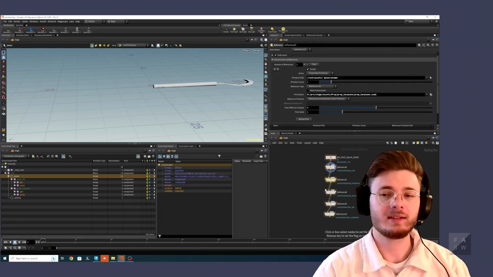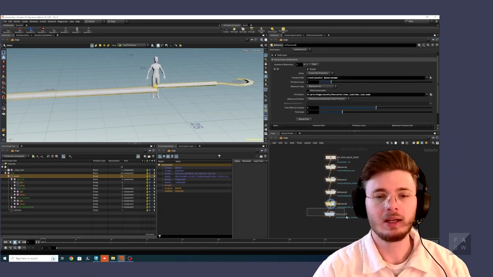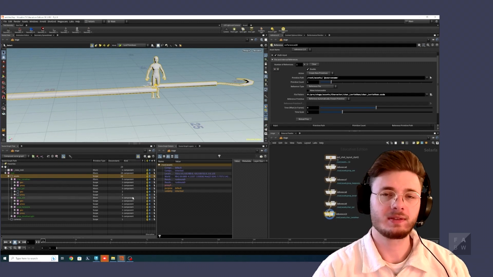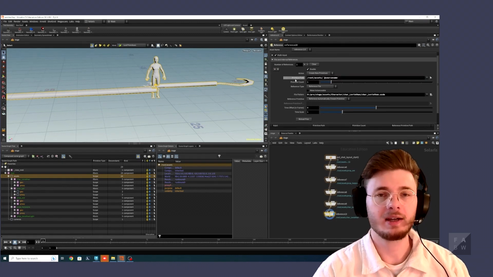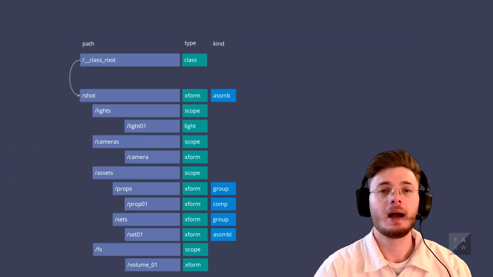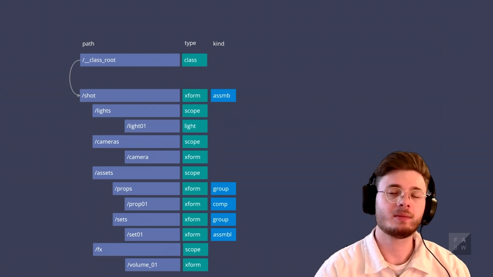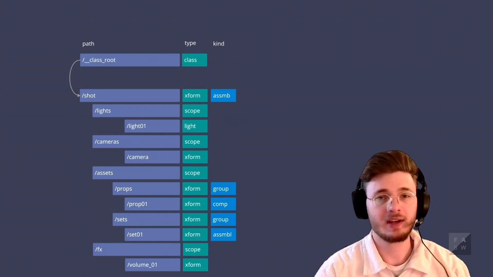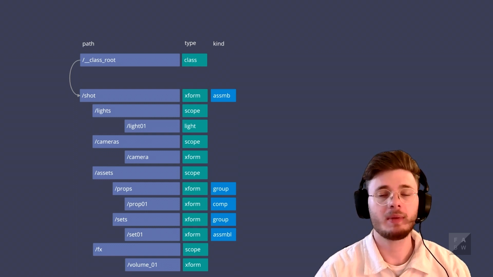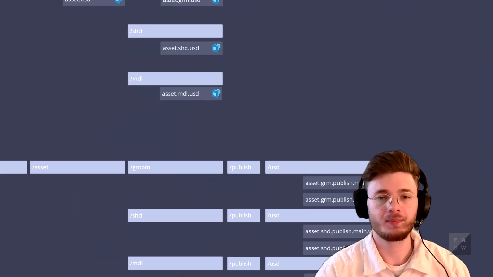And when importing assets in, let's say, a layout scene, you would usually use a reference which attaches the USD layer to a target primitive path, so you don't run into name clashes. Our shot layers are pretty much set up in the same way, except that some primitive names and some primitive kinds are a little bit different. But the overall concept is the same.